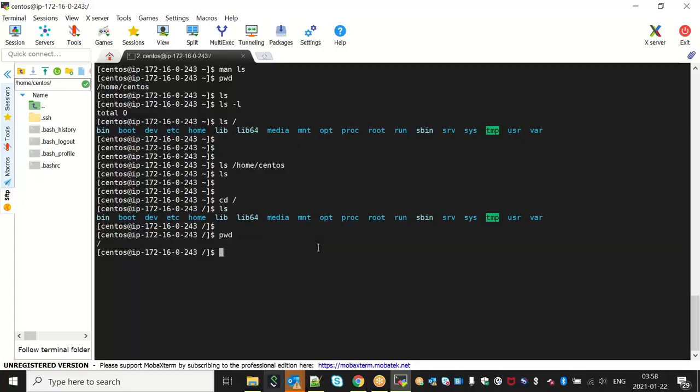Okay. Now let's say I want to go into this home folder. I can do cd. Either I can give the complete path, slash home, or since I am already sitting in slash, I don't need to provide the slash again. I can just give home, and I will be sitting in home now. Let me do ls. You can see there is a CentOS folder. Since I only have one user, we haven't come to the concept of user right now.